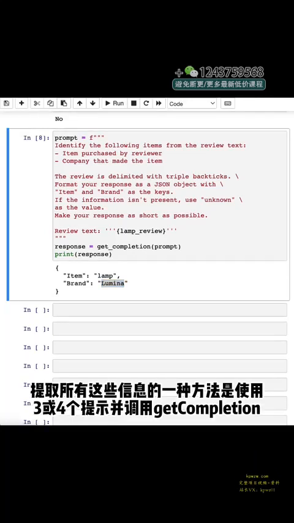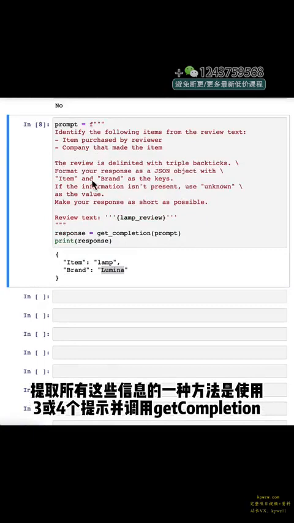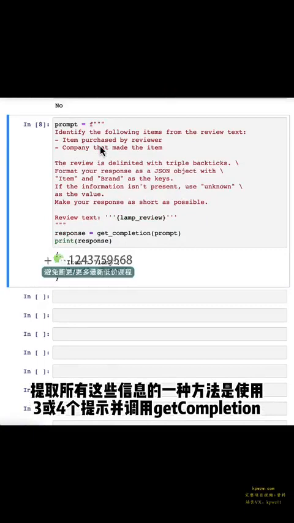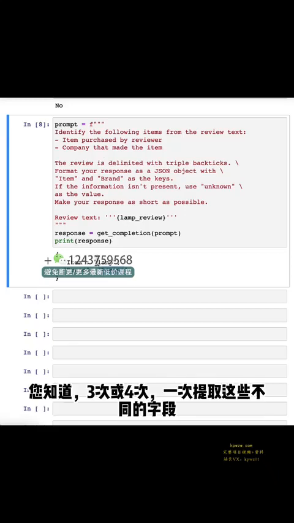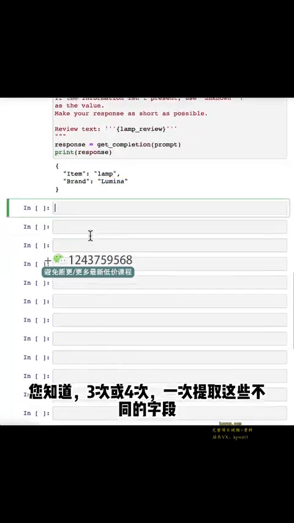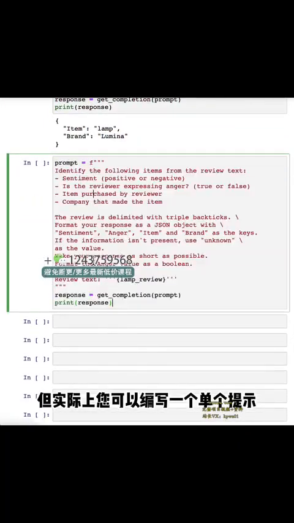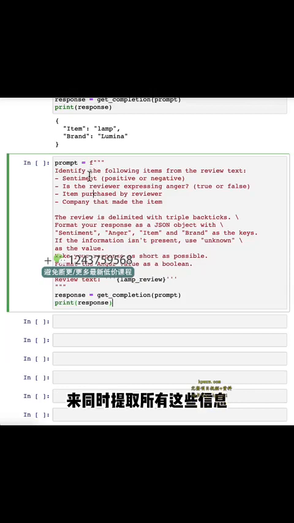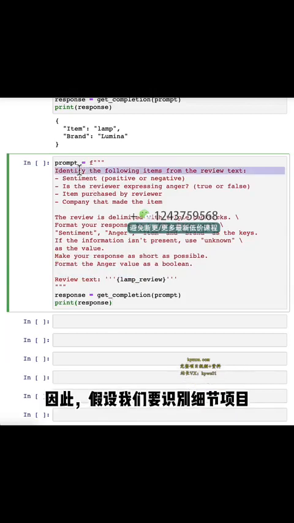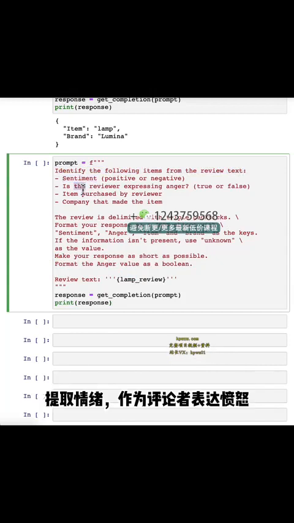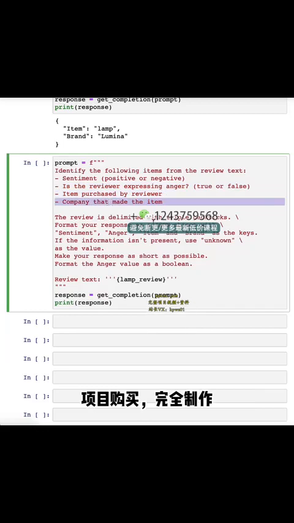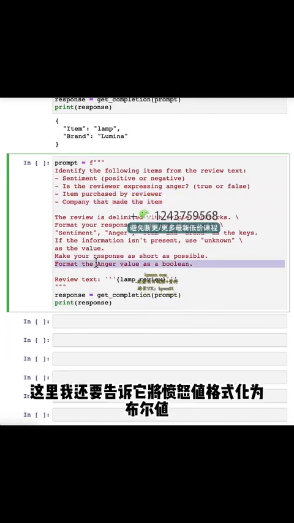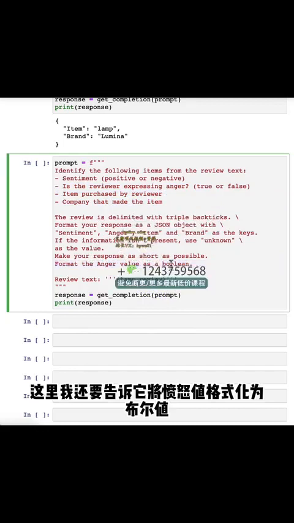One way to extract all of this information would be to use 3 or 4 prompts and call get completion 3 or 4 times, extracting these different fields one at a time. But it turns out you can actually write a single prompt to extract all of this information at the same time. So I'm going to say, identify the following items: extract sentiment, is the reviewer expressing anger, item purchased, company that made it. And then here, I'm also going to tell it to format the anger value as a Boolean value.